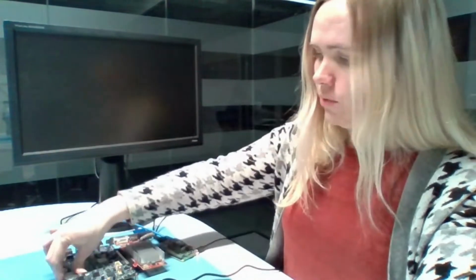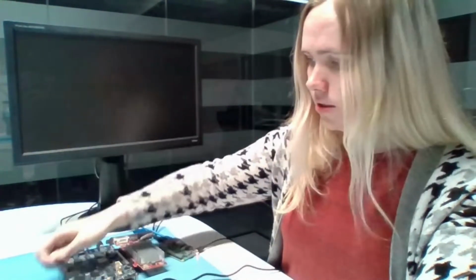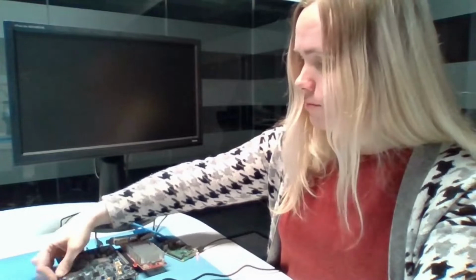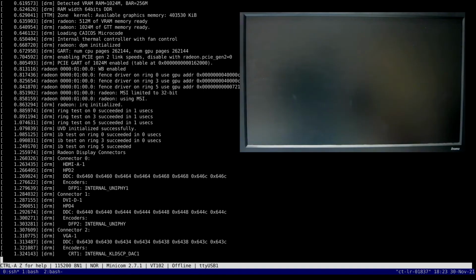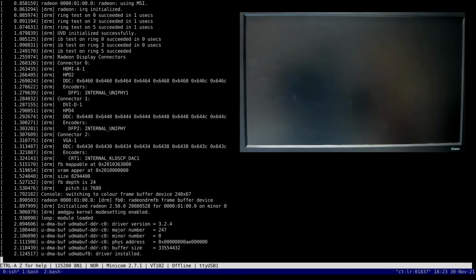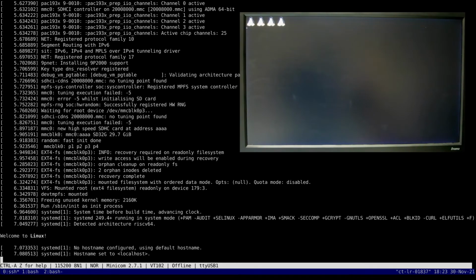over the network. We've got GnomeOS installed onto this SD card, and I'm going to show you the boot process now. The boot process takes a lot of time because this distribution was not intended for embedded hardware, but we're going to speed it up through the magic of video editing.